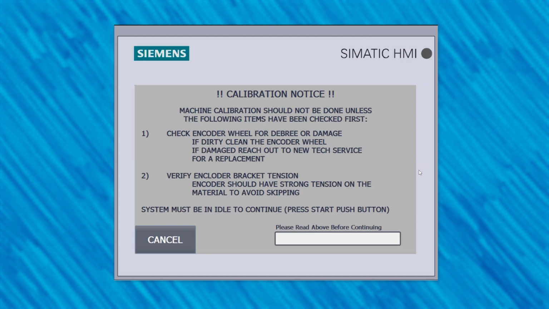Next is number 2, verify encoder bracket tension. What this is basically stating is make sure that the encoder wheel is touching the material 100% of the time. If we're bouncing off of the material, then it's only going to count the length as it's touching and spinning. So typically if we have an encoder tension issue where the encoder is bouncing off of the material, the end product of our panel is always going to be long. All right.